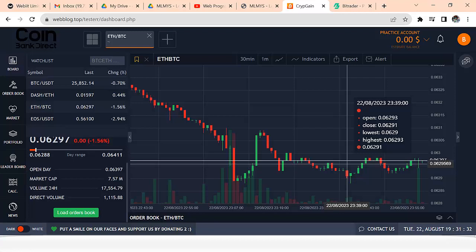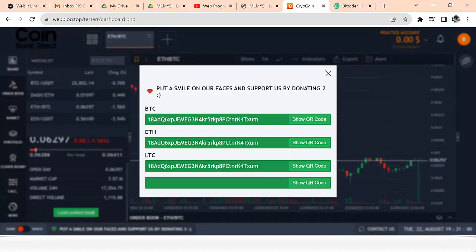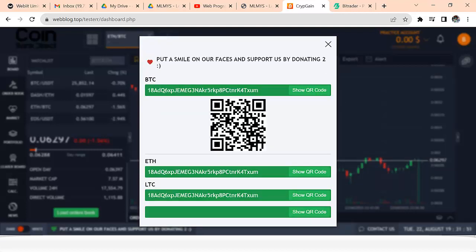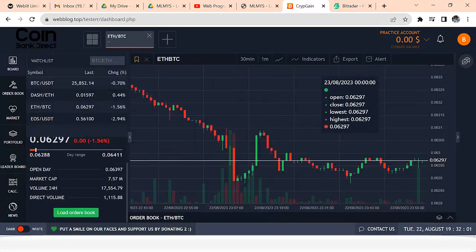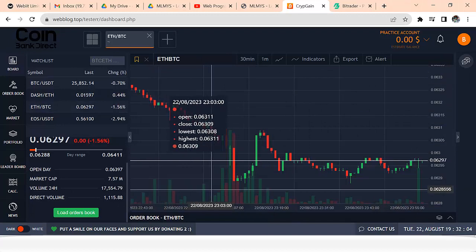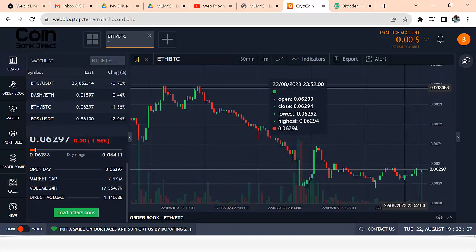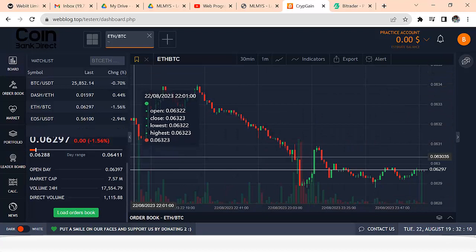The dashboard is so powerful, right? And right here you can see "put a smile on our face." Your users can donate. You can put your cryptocurrency address right here, or from the admin. You can click on show QR code, and it automatically brings up the QR code of the wallet address that is inputted here, right? So you make sure you edit the back end and change all of these wallets. You can see it has this very great dashboard for trading, right? This script is very advanced.